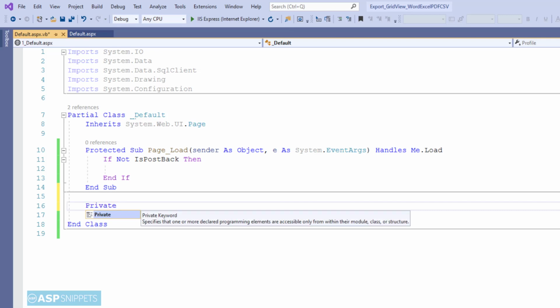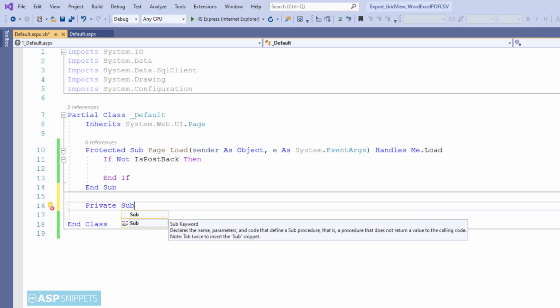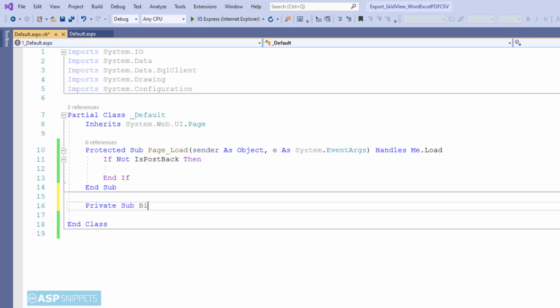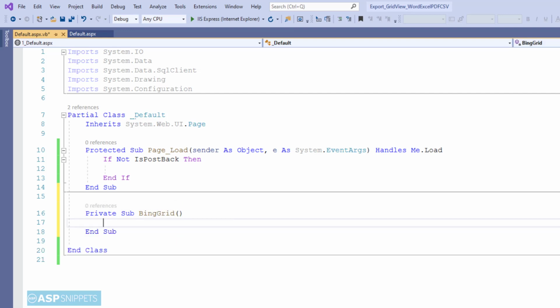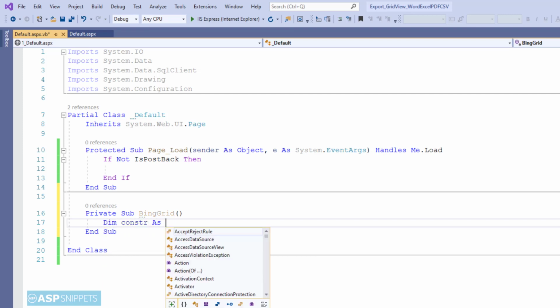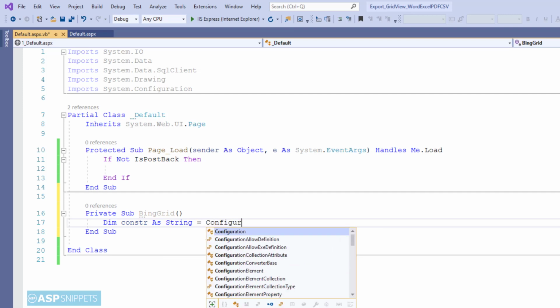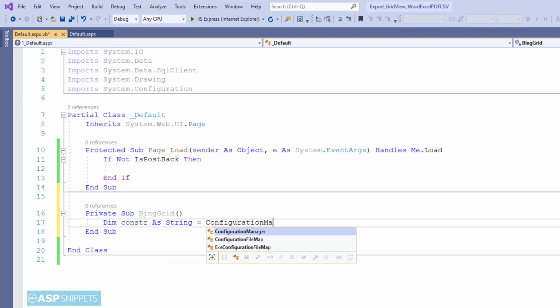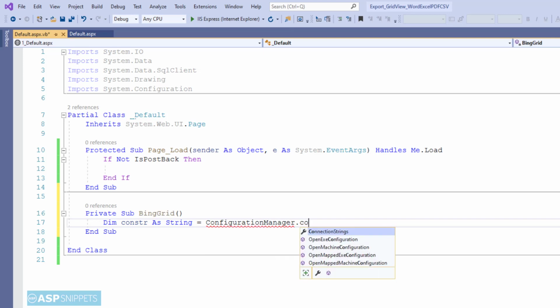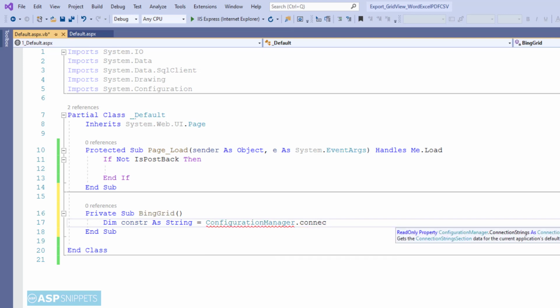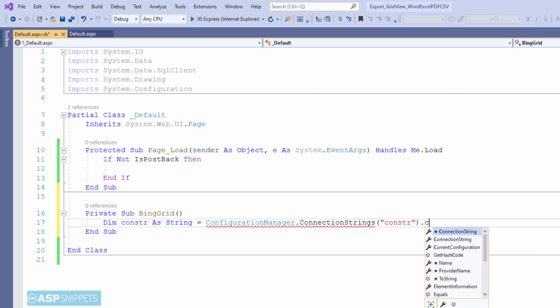Now I am creating a function called BindGrid, and this particular function will be used to populate the GridView with records from the database table, and this function will be called at 2 places. First inside the Page Load event handler and second inside the OnPageIndexChanging event handler. So here I have created a string variable, and inside that I am reading the connection string from the web.config file. This connection string, as discussed earlier, is connected to the Northwind database, and we will be fetching records from the Customers table.